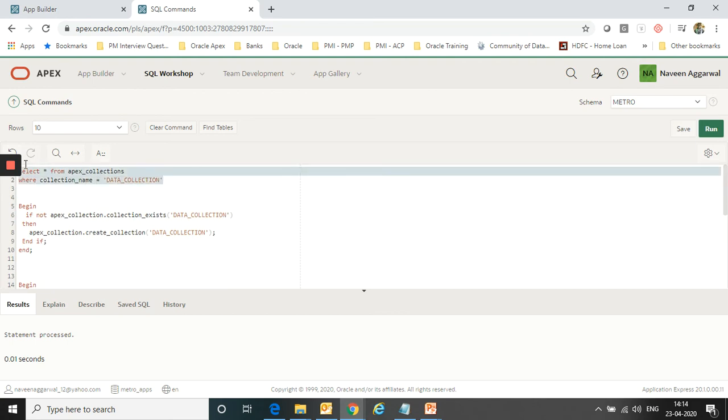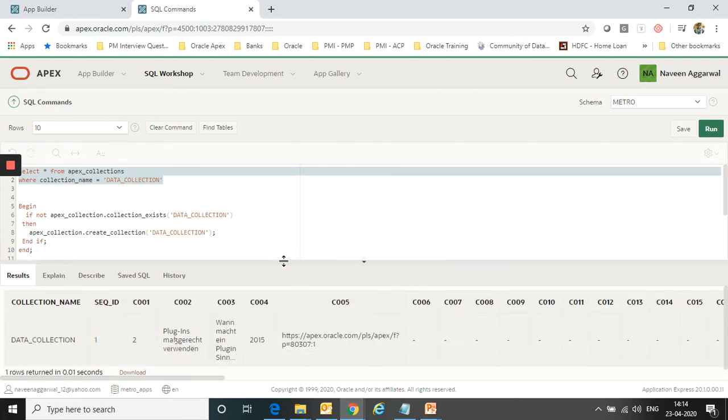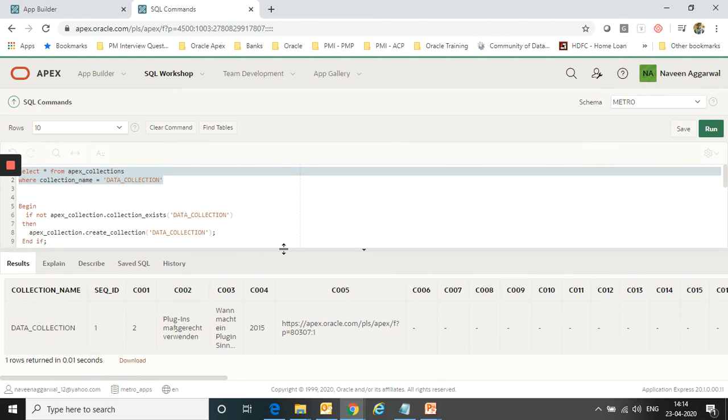Now I'm going to run this command again, checking the value of the collection. Now if you see, one row has been added in the collection. This is the entire view, and the name of our collection is data_collection, and the sequence ID is generated automatically. These are the columns C001, C002, C003 like this.